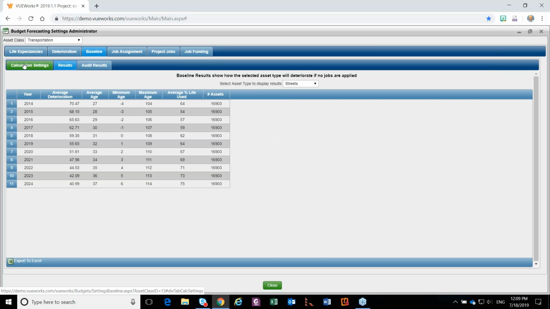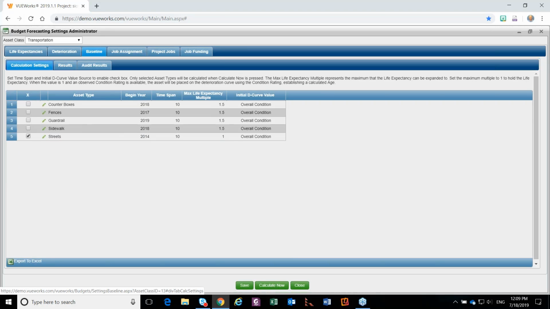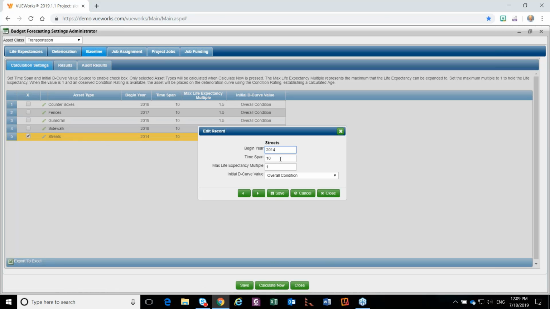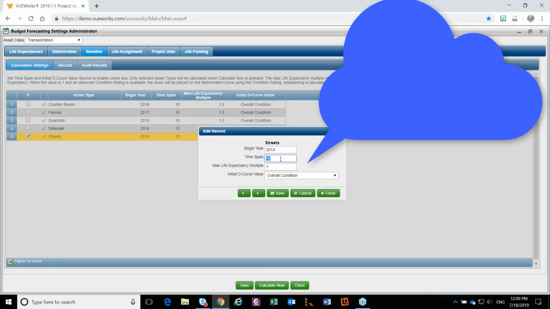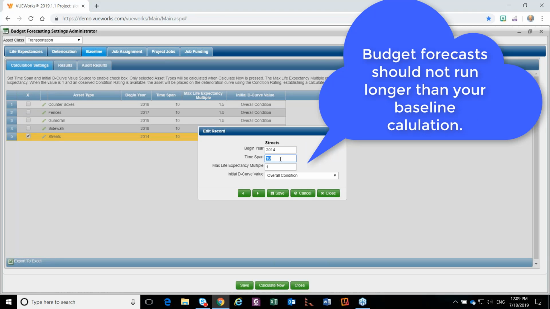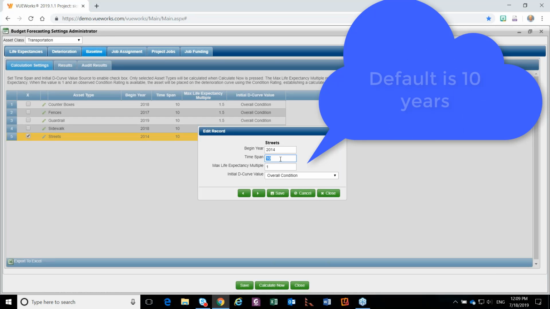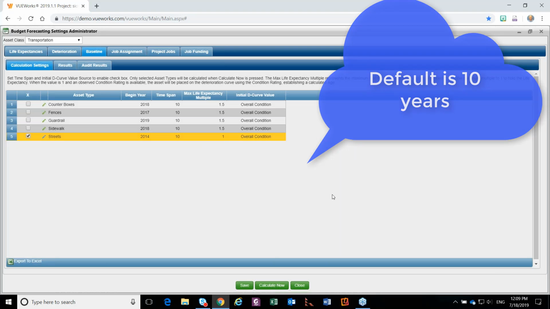Now, let's go back. If you're running more than a 10-year, we need to set that life expectancy. But right now it's going to run on a 10-year. If we want to change that, if we're running a 15, 20, 50, 100-year, you need to change the time span to the number of years. So it's very important that your budget forecast not run longer than your baseline was calculated for. By default, it comes in at 10 years.